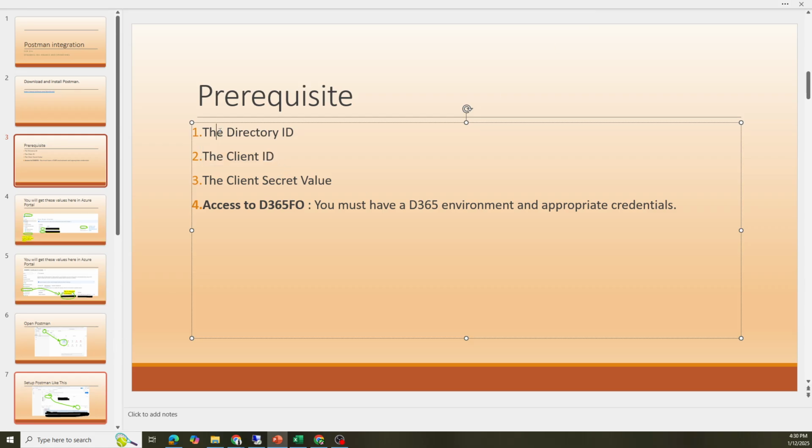PPT. These are the three values which are required when you access the D365 environment in Postman. I am 100% sure that if you follow my video, you will be able to connect your Postman with the D365 development environment, which normally as a developer you will get, and you can also connect from the outside world.